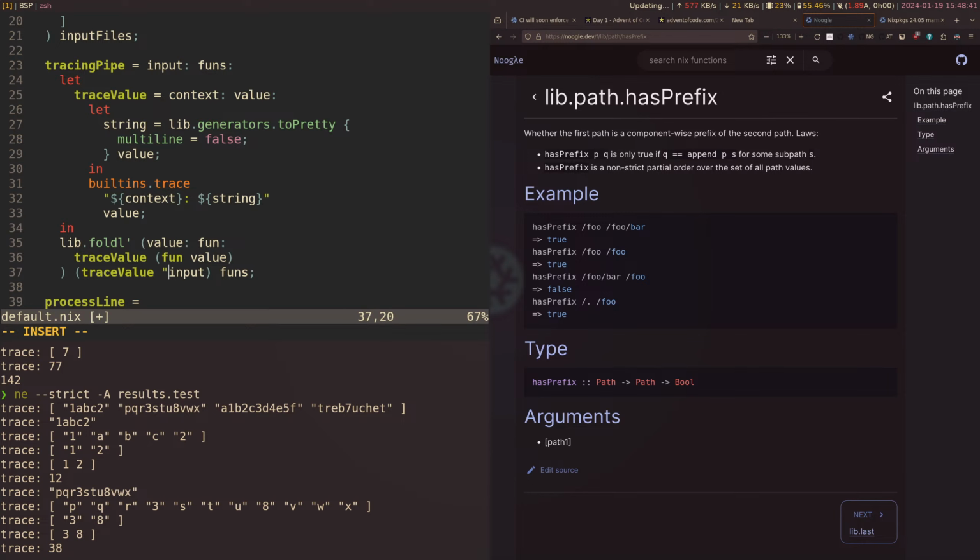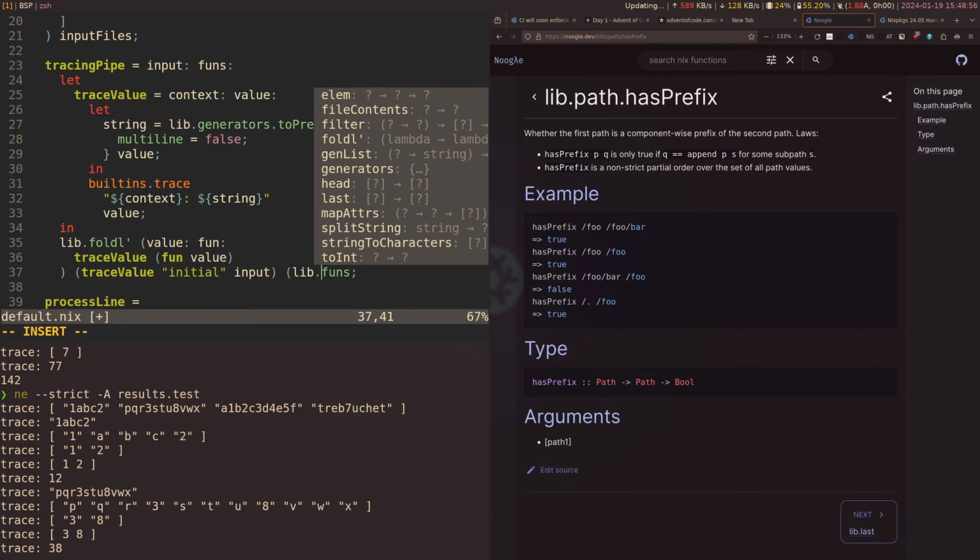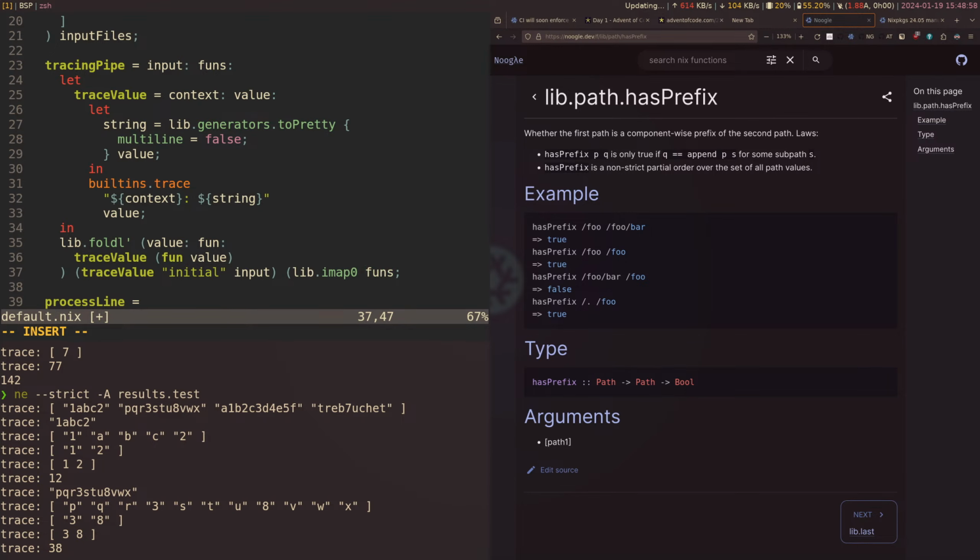So this one is the initial. Okay, and in here, well, we kind of want the number in here, but we don't have the number. So what we kind of need to do is to use lib.imap0 in this case. So imap0 just kind of is a map function, but you also get the index of the element. And so if we put this down here, I'm going to format this a bit differently like this.